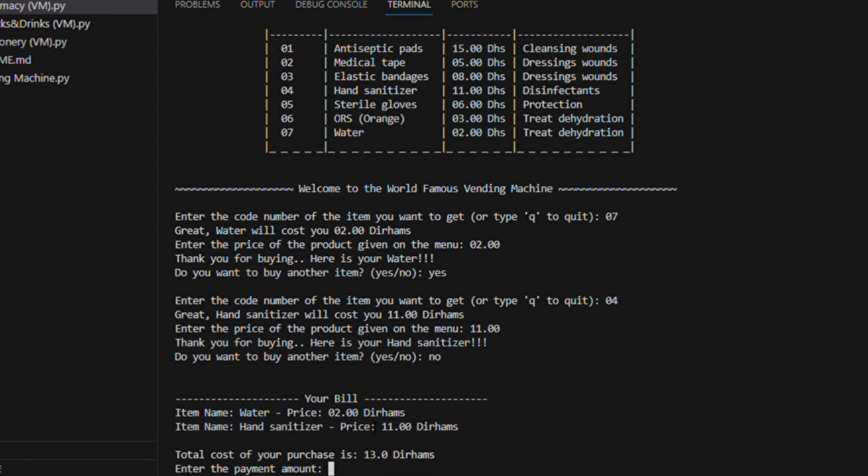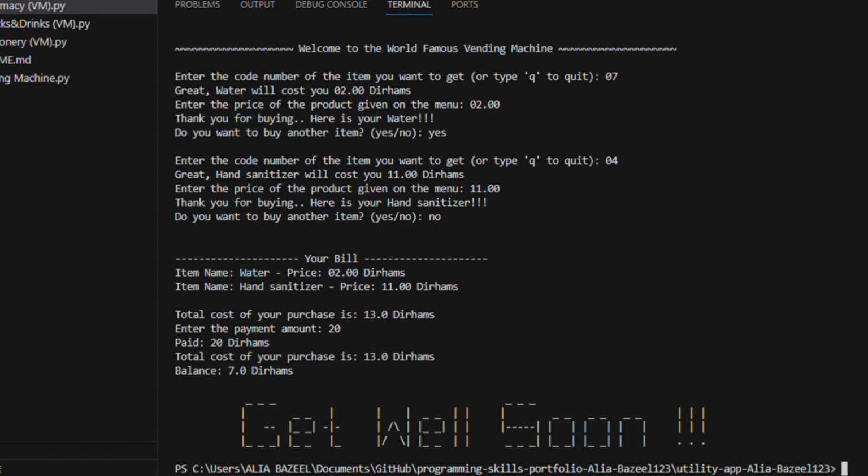Now it shows the bill. The bill is generated and the total cost is 13 dirhams. So if I give 20, it tells that I have paid 20 dirhams. The total cost was 13 and the balance is 7.